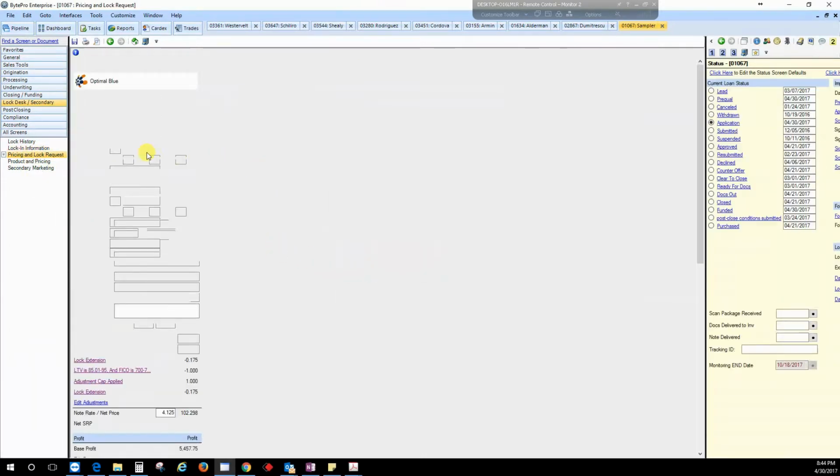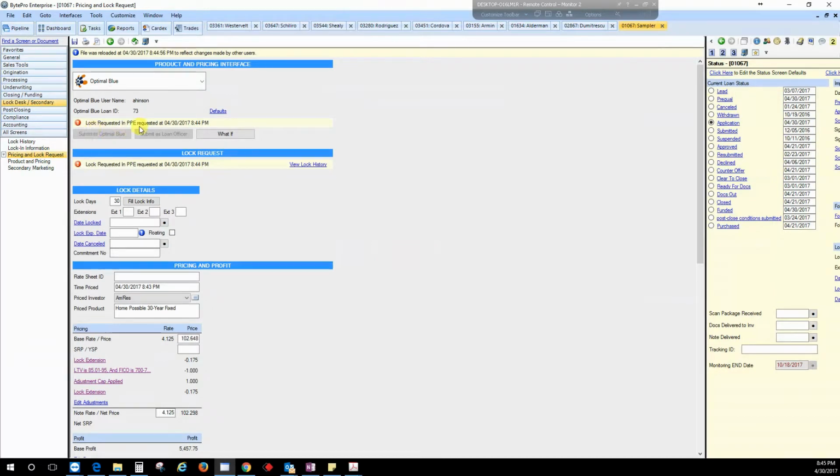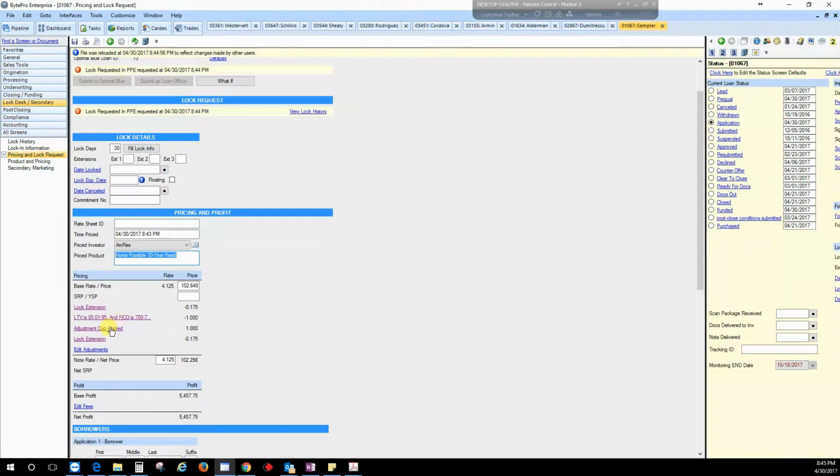You can now see that this is grayed out. Lock request has been submitted. I cannot go back into Optimal Blue from within the file. It gives me the timestamp for the lock, the product, and all the price adjustments. This lock extension is in here from a prior example that I was running, so we'll get to that in a little bit. All the rest of these adjustments here are all from the loan itself, and my base pricing down here is the same base pricing that I saw when I was in Optimal Blue.